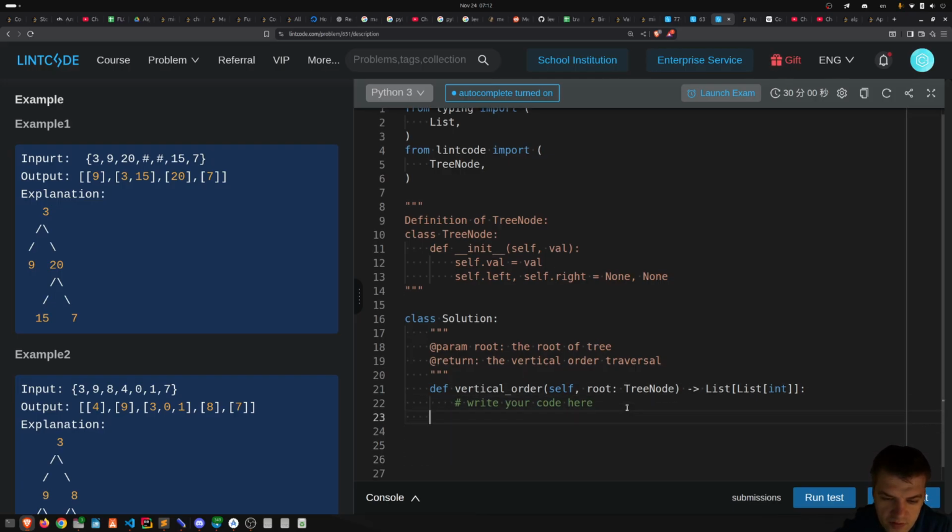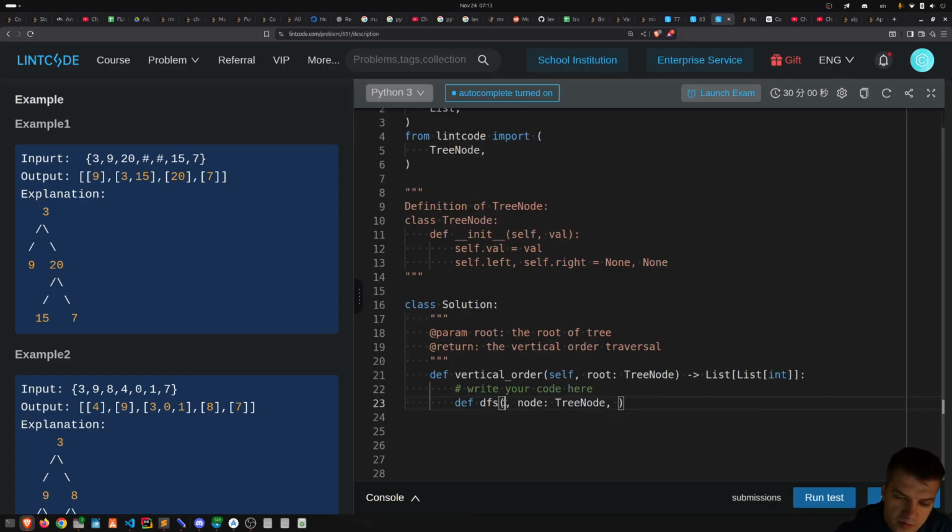I have function DFS, and then I have there a tree node, then the index, or column ID, a column integer, and then let's say I have a hash map. Can I do map? Okay.